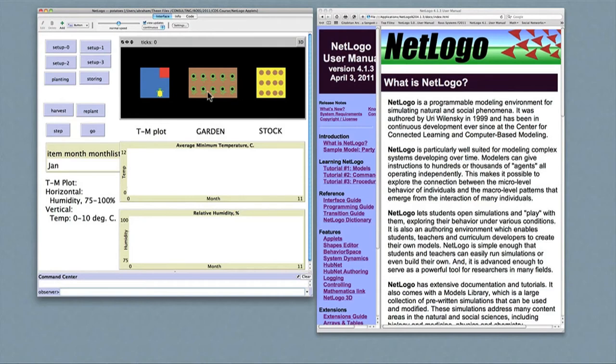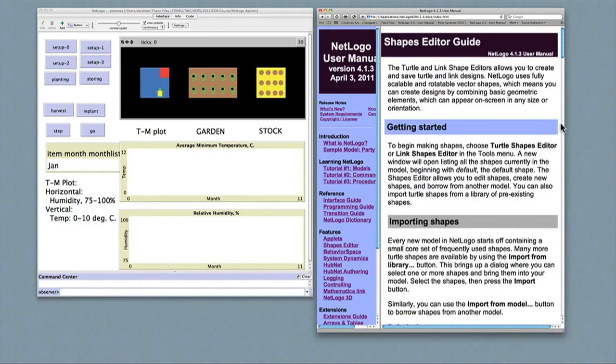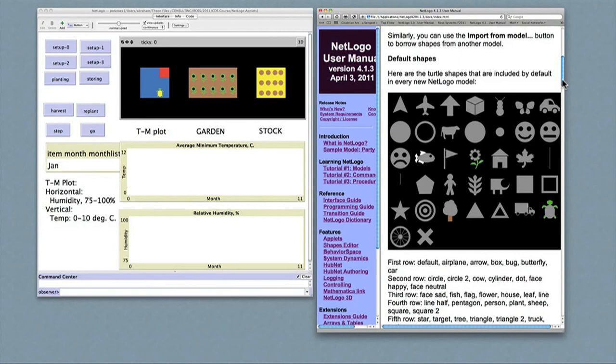So where do these shapes come from? A good place to look is in the NetLogo user manual over here under Shapes Editor. The Shapes Editor says that a certain number of shapes are built in, and they're called the default shapes. These are the ones that I've used so far. We see in almost every model an arrow, an airplane, a box, a bug, a car, smiley faces, flowers, and so on. And here's the turtle I used for drawing in the graph. And here's a flower that was a potato, and so on.